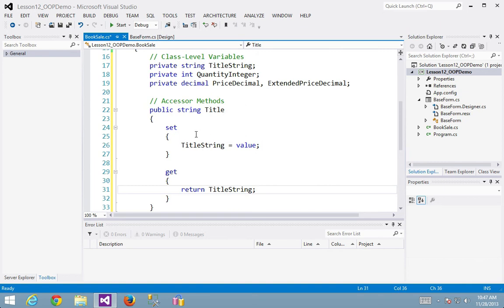So this is both the accessor methods. I'm just going to put a little comment in there. So set accessor method. I'll just do this for the first one. And here's the get accessor method.